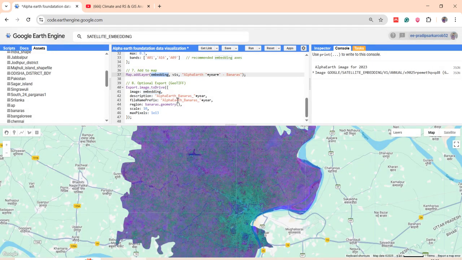In some cases, if your study area is very large and you want to export the data at 10 meter resolution, it will take more time and may even fail. So, according to your need, you can increase or decrease the scale. Max pixels is 1e13. Then just simply run.